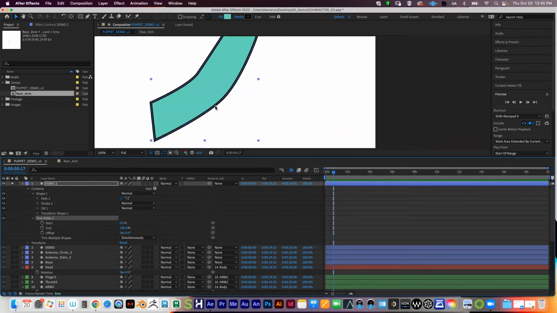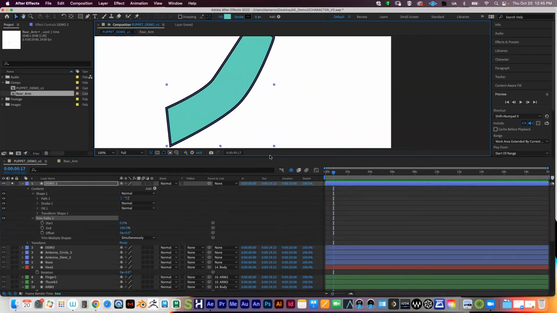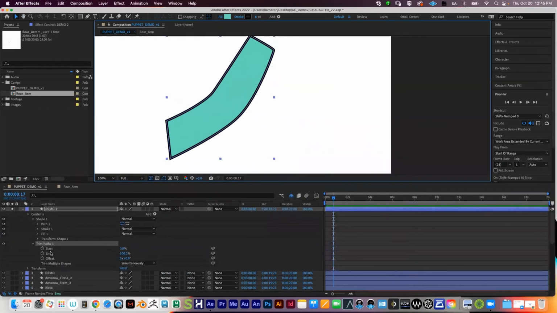I know it's pixelated. Oh, there we go, it fixed itself. My computer's acting up today. We have the start, the end, and the offset.